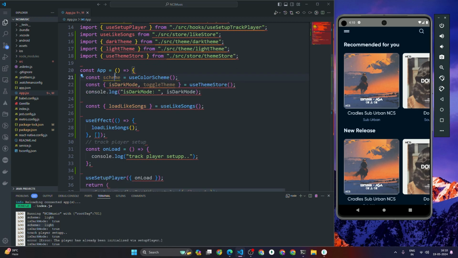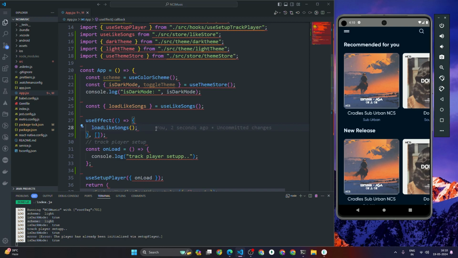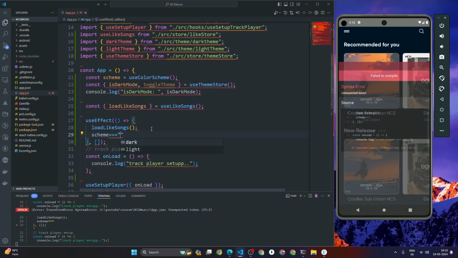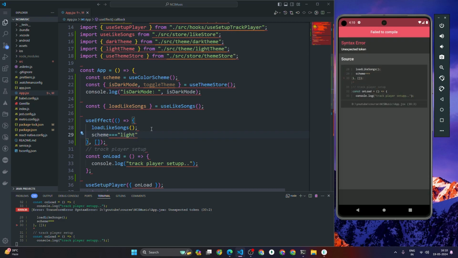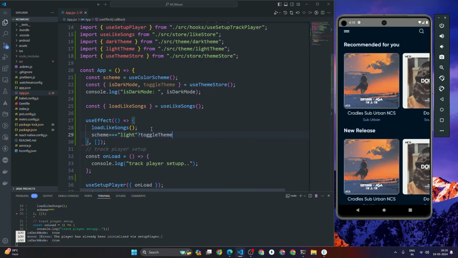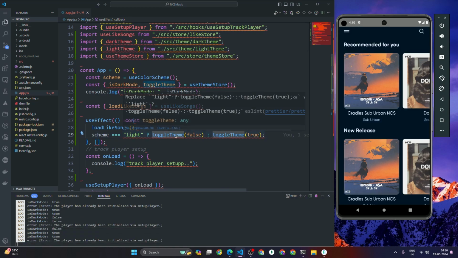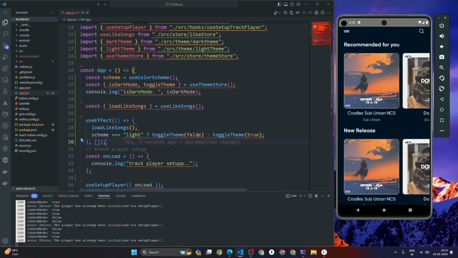So if the system theme is light, scheme is equal to light, then I'm going to make toggle theme false, otherwise I'm going to make toggle theme true. Basically toggle theme false means it will make the dark mode state false, and we're going to make toggle theme true if it's true. All right, so is dark mode will become false, and otherwise it becomes true.